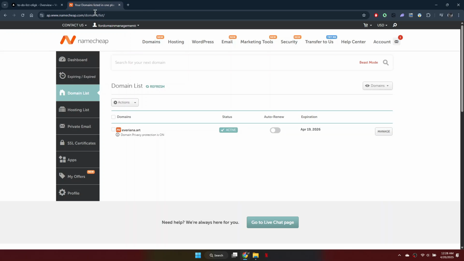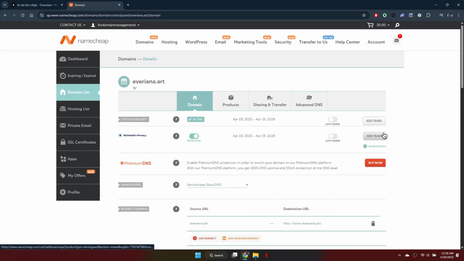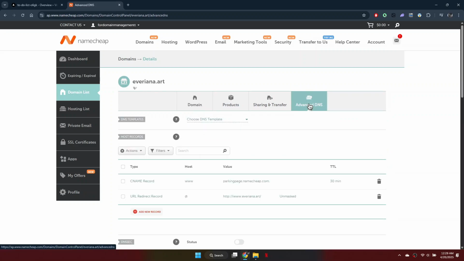On the left-hand side, click Domain List, then select your domain and click Manage. Go to the Advanced DNS tab. You might see existing records, but you'll need to add new ones for Vercel.